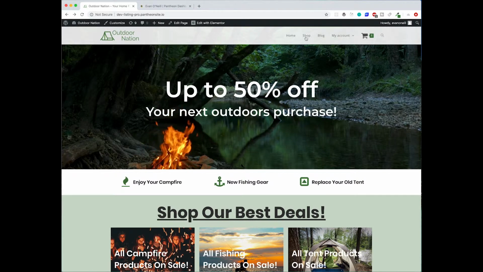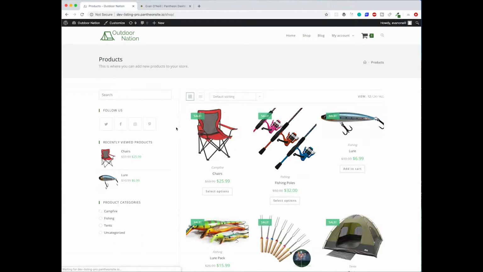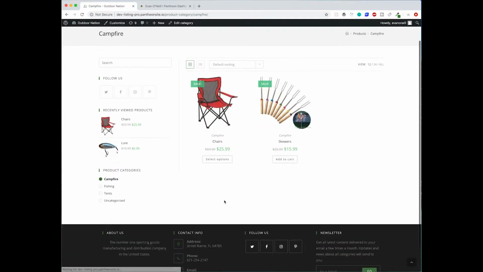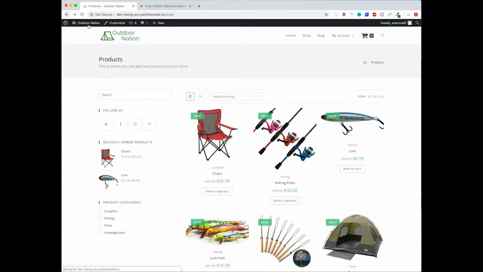Let's see. In our shop section, we have all of our products. We also have this recently viewed product, which is nice. It shows people what they've already looked at, and they can go back to it easily if they want to add to their cart. We have our social media icons here. We have a couple of product categories here, so you can select one, just go to it. And it'll show all of our products.